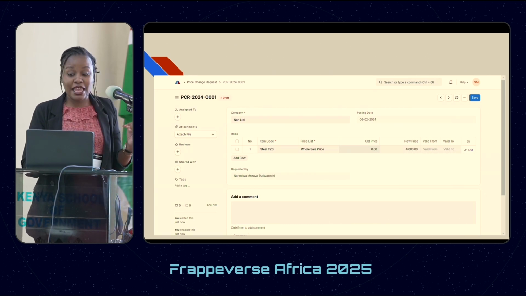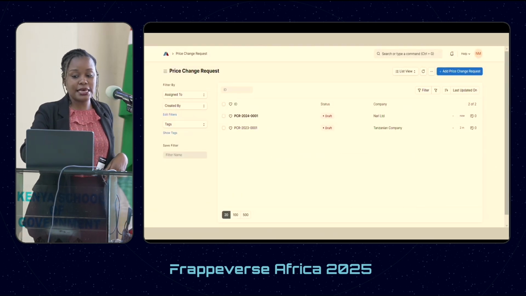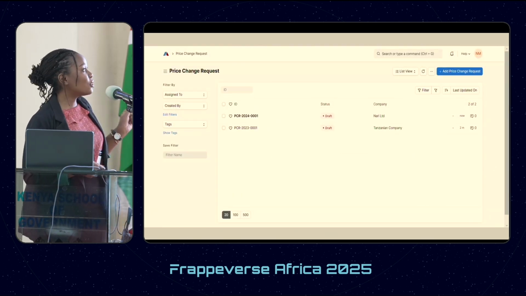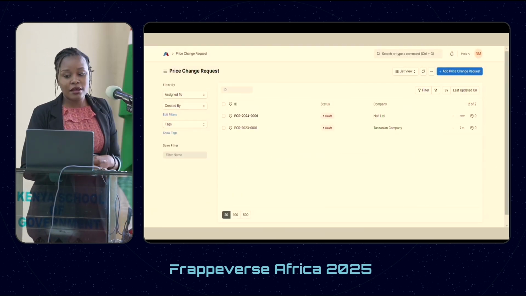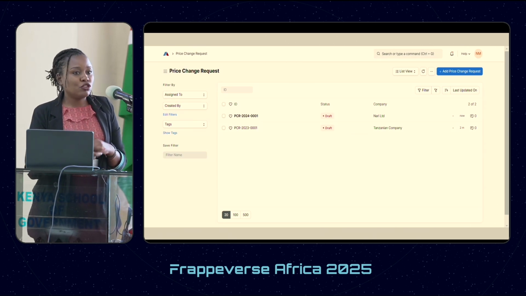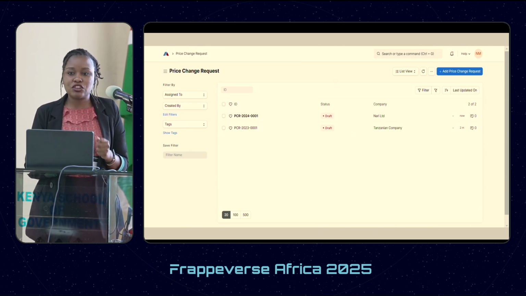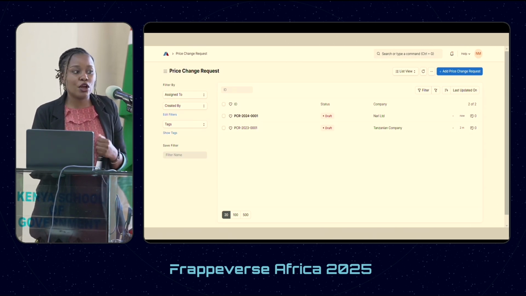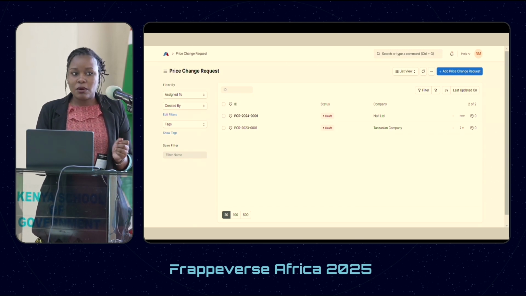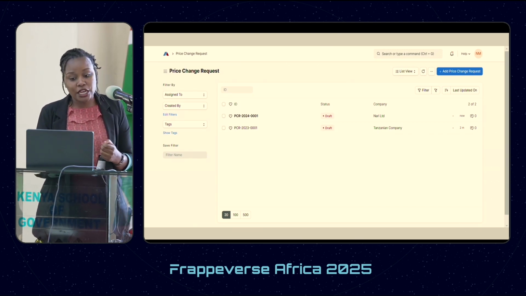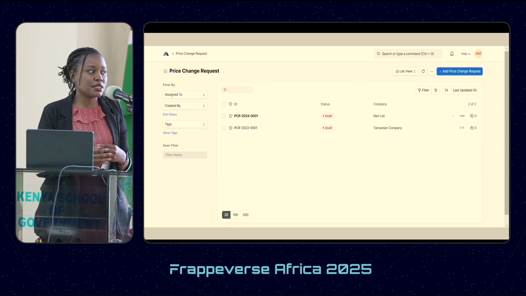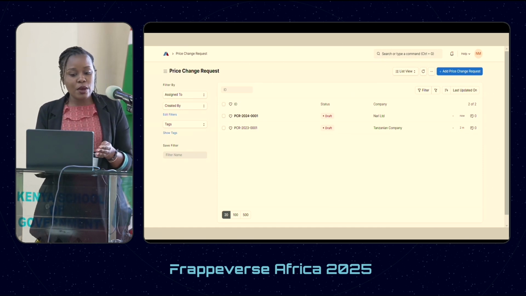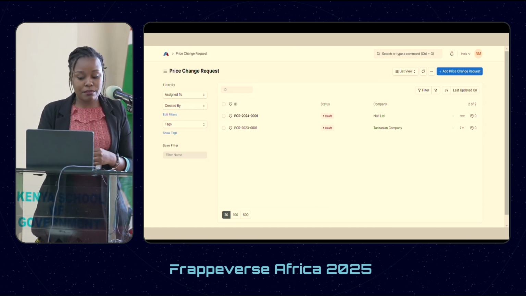And you'll have every price change, as you can see here, in a list. You will have all the price changes listed there, with the date as well, and you'll be able to track them so that you can understand exactly what's going on in your organization, what prices are changed, and why they're changed. If you need a face-to-face conversation with your team, then you have something to follow up from.